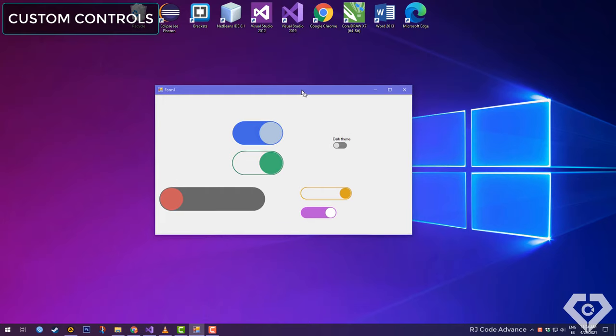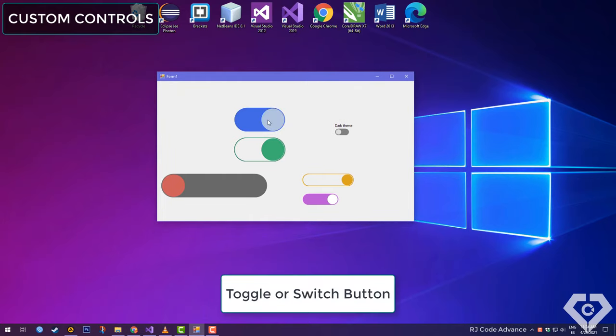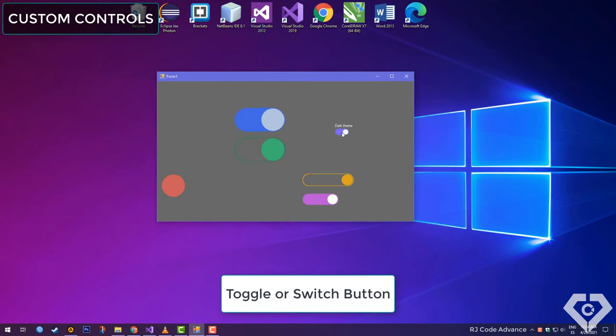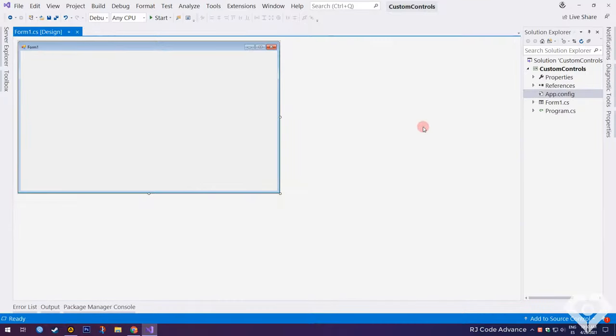We will start by building this control, commonly called a toggle button or a switch button. This control is very similar to the radio button or checkbox control, since they only have two states: true or false, checked or unchecked, on or off. Doing so is pretty easy, it won't take long. Well, let's start with the tutorial.